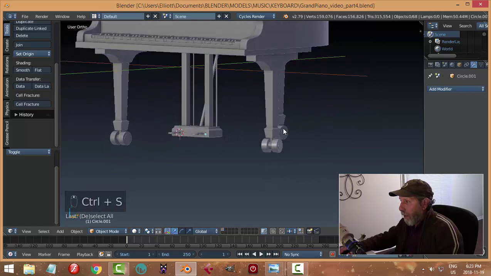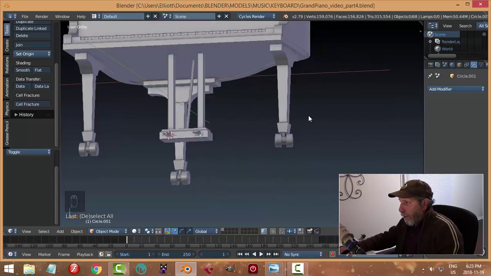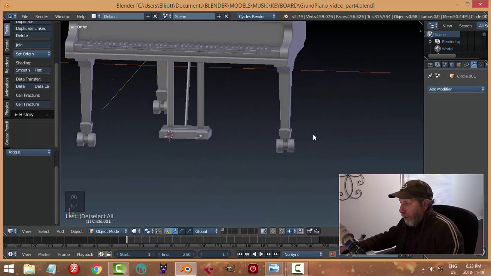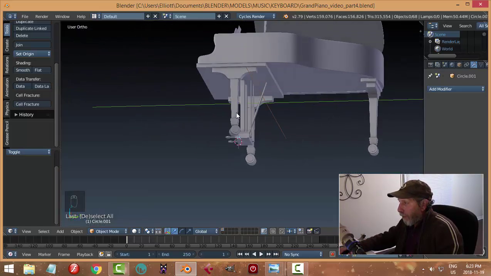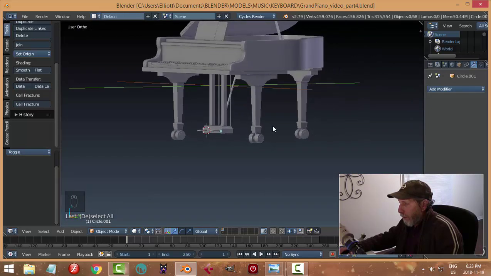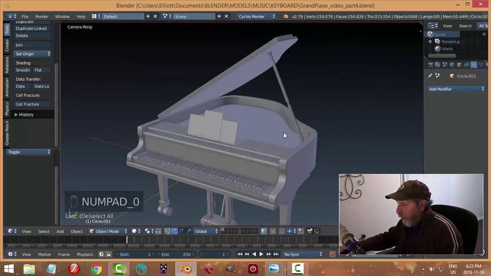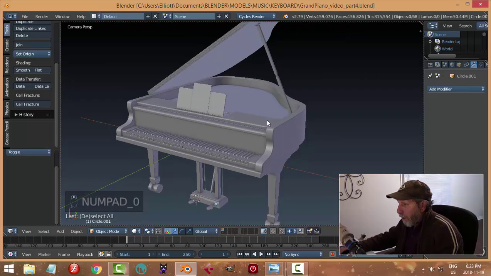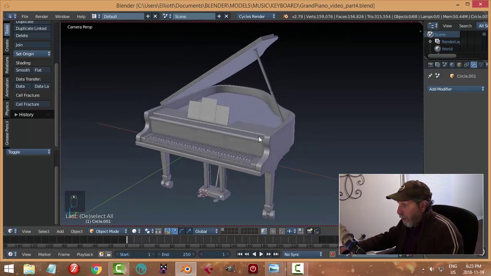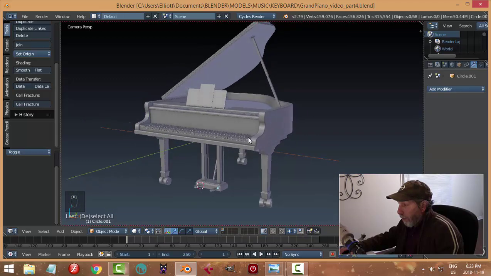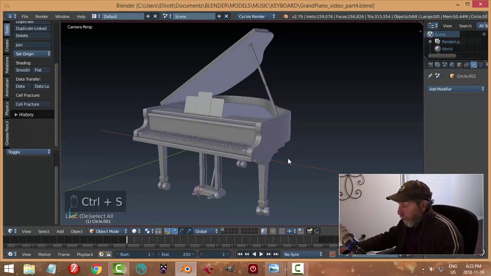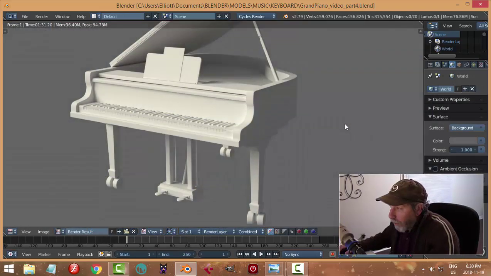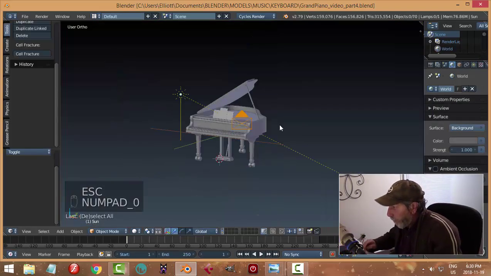So where am I at? I got the legs. I got the pedals. Are the pedals at a decent height? I think so. Are they too far back? No, I don't think so. It's view through the camera. See, the back leg's not even really visible. I think I'll try sort of a test render and I'll come back. Okay, looking good so far. We got a little bit more work to do though.